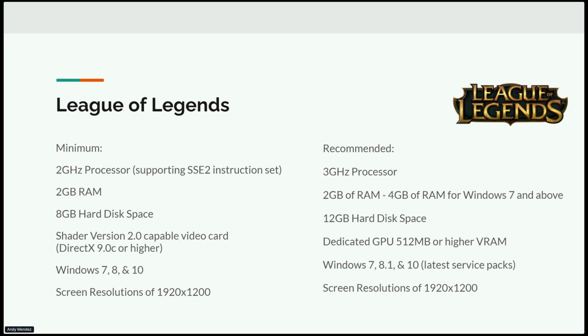If you ever had the League of Legends client, you're going to notice that they're going to update periodically and they're going to have new things come out, but it's not very taxing on your hard drive because a lot of it is client based. Then your dedicated GPU 512 megabyte or higher with the VRAM, and then again 7, 8, and 10 on the Windows, and then screen resolutions and 720p to 1080p and on are going to be very similar. League of Legends is definitely one of the least taxing games that you're going to see competitively played through esports for sure.